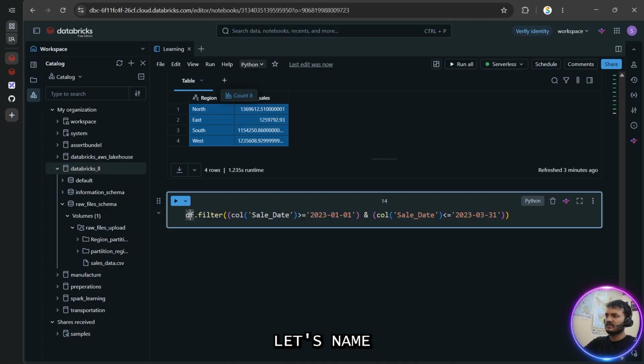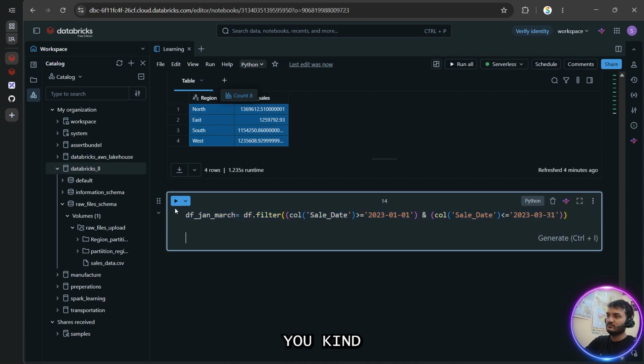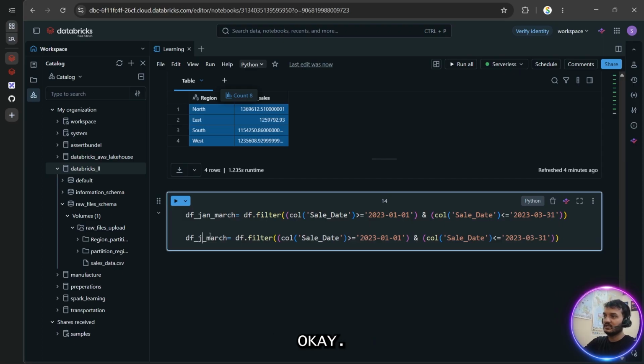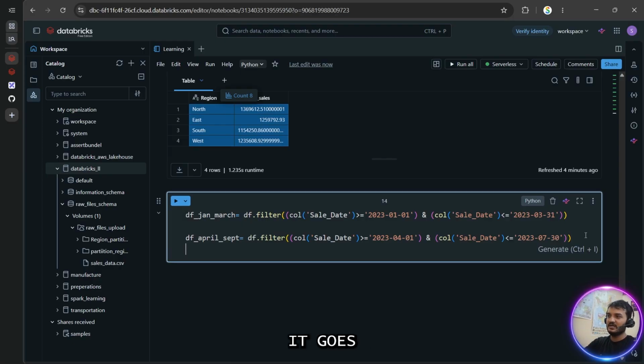Let's name it df_Jan_to_March. Let's copy this again. Why are we doing the filter? Because I want to show you how a join is performed. Let's take data from April to, let's suppose, September. We will just change the dates here. April is the 4th month and September is the 9th month. September goes till 30, yeah, it goes till 30.